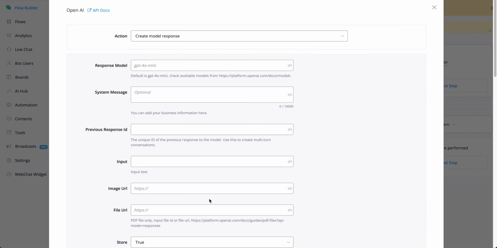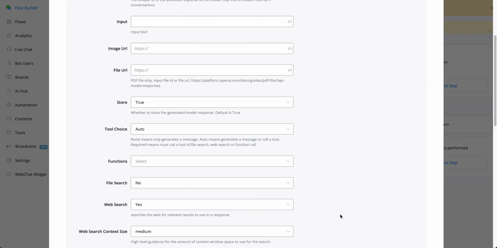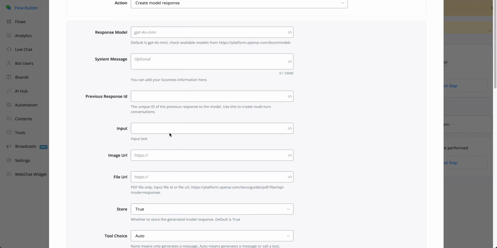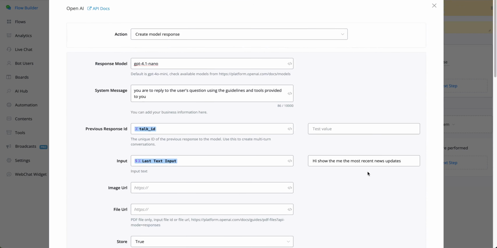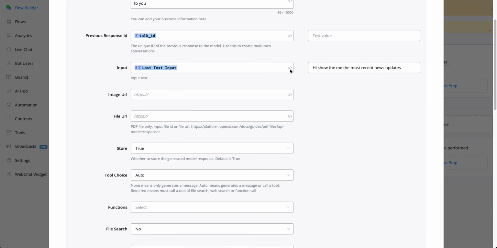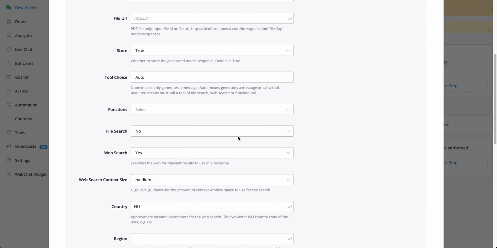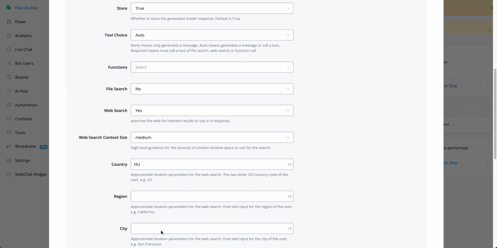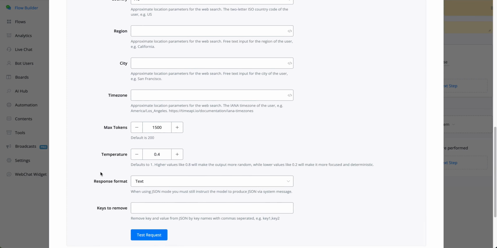Let me create one response, and then we can show you how to store the response ID directly inside of a custom field. So I just filled in a basic request where I am going to ask, "Hi, show me the most recent news updates." I'm going to do a web search. As you can see here, the web search context size is medium, and I limited it to the country that I live in, which is Hungary.